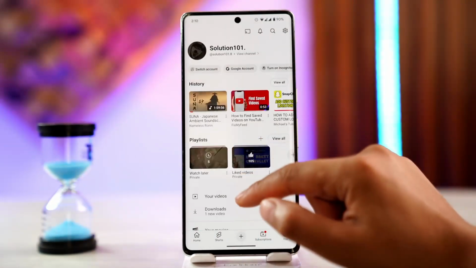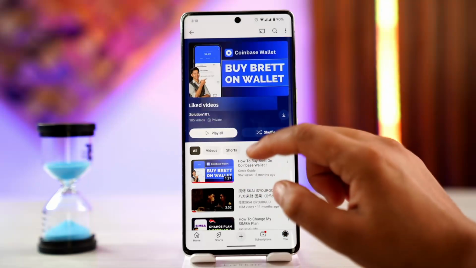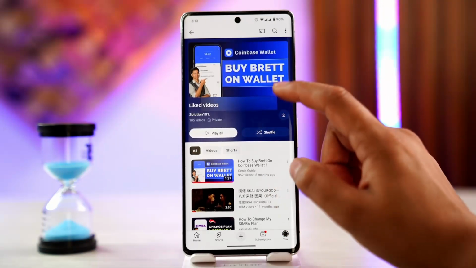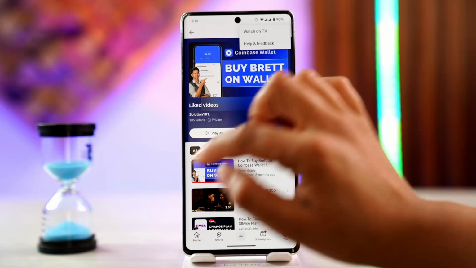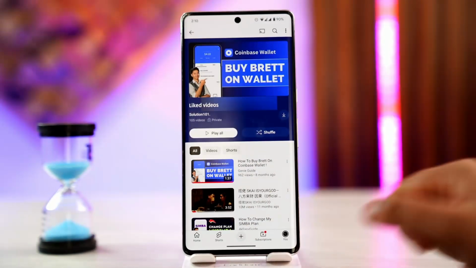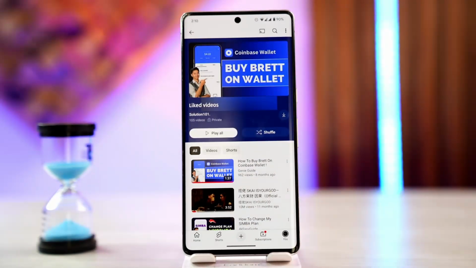So here is your playlist. You could just go ahead and click on it and then locate the playlist, or just tap on the three dot icon, and that way you'll be able to find saved videos on YouTube.